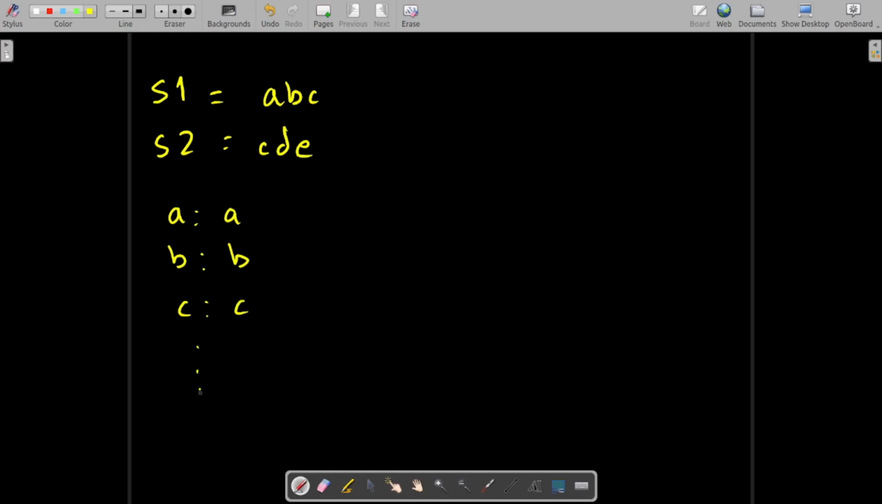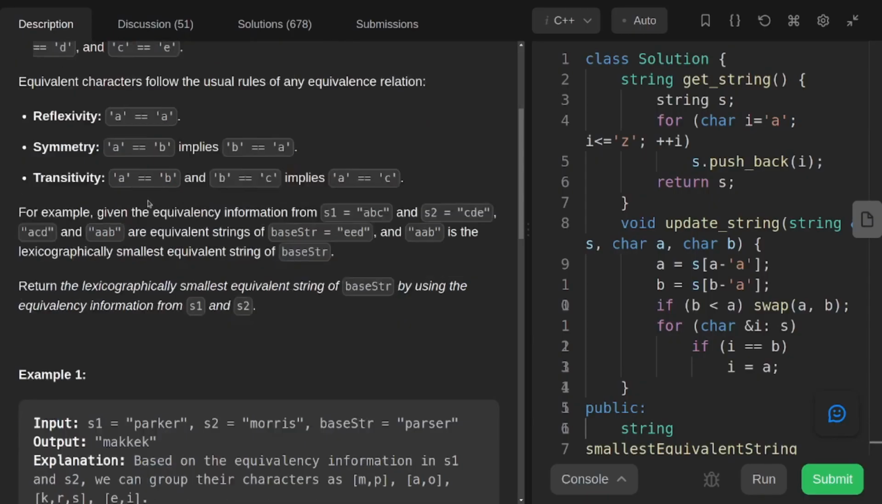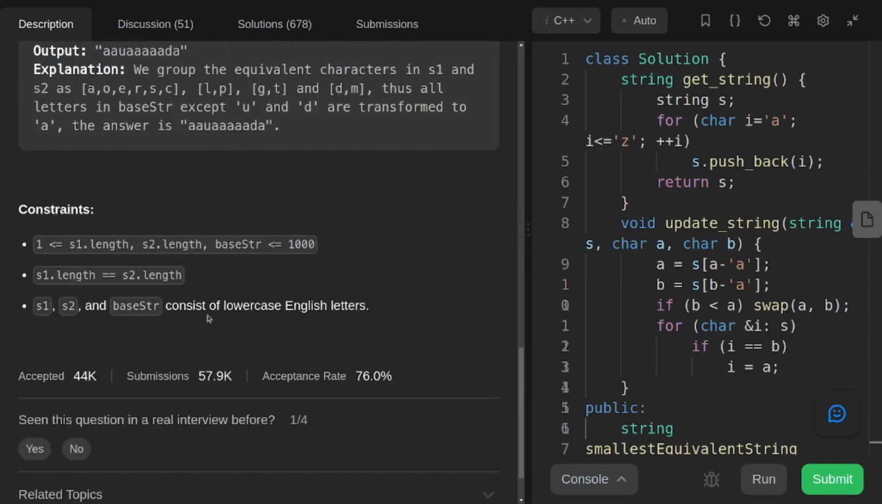Now let's see how I was able to solve this problem. Let's consider the same example. For example, s1 is equal to ABC and s2 is equal to CDE. What I did was I created a map kind of structure, which means that A initially is equal to A, B initially is equal to B, C initially is equal to C, and so on till Z is equal to Z. I also took advantage of the fact that there are only 26 lowercase English letters, and it's clearly mentioned in the problem statement that we are going to have only lowercase English letters.